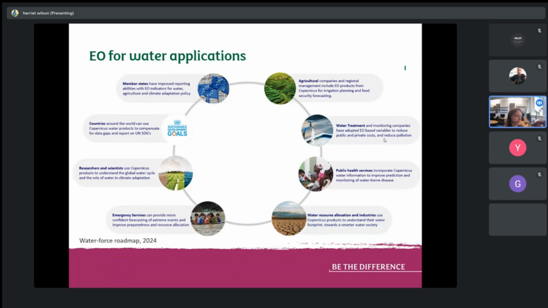Yeah, but there's also, and that's the same with SDGs, Sustainable Development Goals. But there's also some other really, really interesting impacts. The emergency services can be really reliant on these products, which could provide more confident forecasting of extreme events, can improve preparedness, so preparation for extreme events, and resource allocation is massive. So that's usually on a kind of national, regional level government focus. But there's also a lot of private, public health services, similarly, another public good that can come from this data.